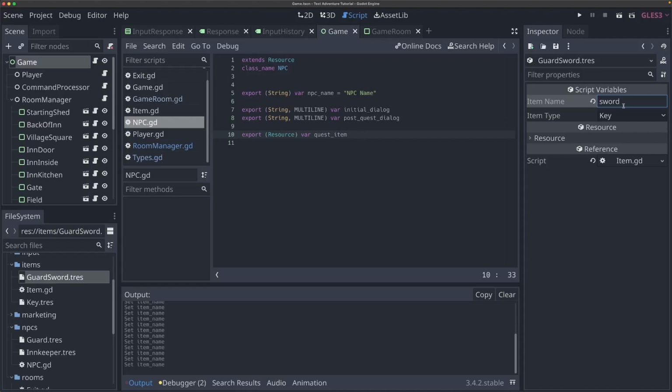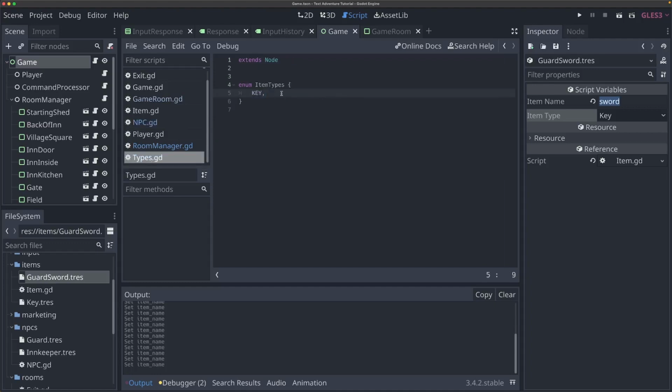So anyway, we'll change the name to be sword. Our item name will be sword. And you'll notice and might remember that we only have one item type right now. We only have type key. But what we want to do is create a new type of item, and we'll just call it quest item because this is going to be an item that's meant to be given to an NPC. So if you remember, we store our item types in our types.gd. This is a global auto load, and we can just add another type here. And I'm going to call it quest item. I'm going to do all uppercase letters because this is a value in an enum, so it's a constant value.